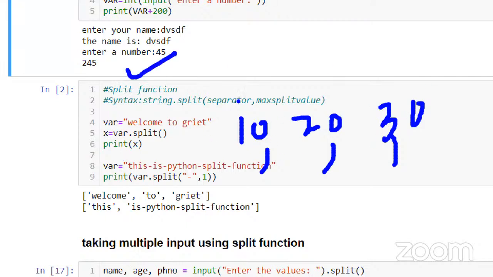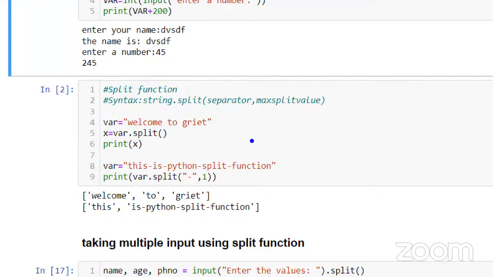A split function basically helps you to read the data in the same line and store them into separate variables later on. I have given some examples here so that you understand. First, I've taken a string. Then I will talk about the other data types to make you understand what the split function is. Here the data is "welcome to GRIET", which is string data by default. Then in the next step, I am writing var dot split, not passing any parameter, and storing that data in x. You can see the output.